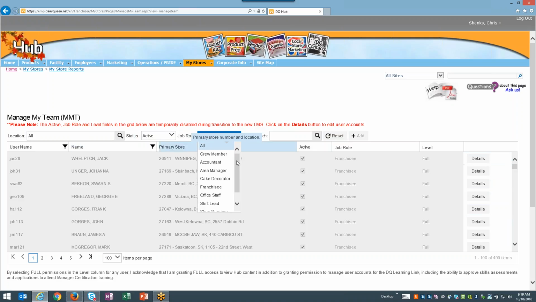Going back up to the search thing I wanted to show you, you can also search by your job role. One of the things we like to tell people is keep in mind job role doesn't necessarily equate to title. It's really a way for you to separate what level of access you want them to have to both Manage My Team and Dairy Queen Learning Link. So for example, if somebody is in training to be a store manager, you're going to want to go ahead and mark their job role as store manager in Manage My Team so that they have store manager materials in the Dairy Queen Learning Link. That doesn't necessarily mean you've already given them a promotion. It just means you want them to have store manager materials.